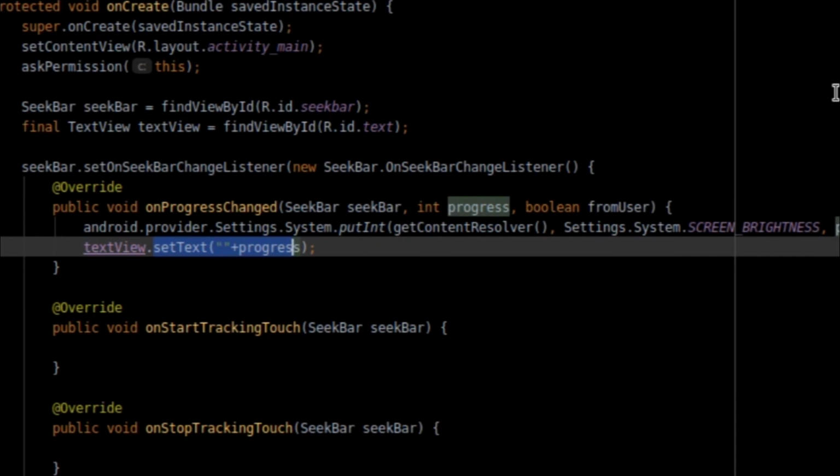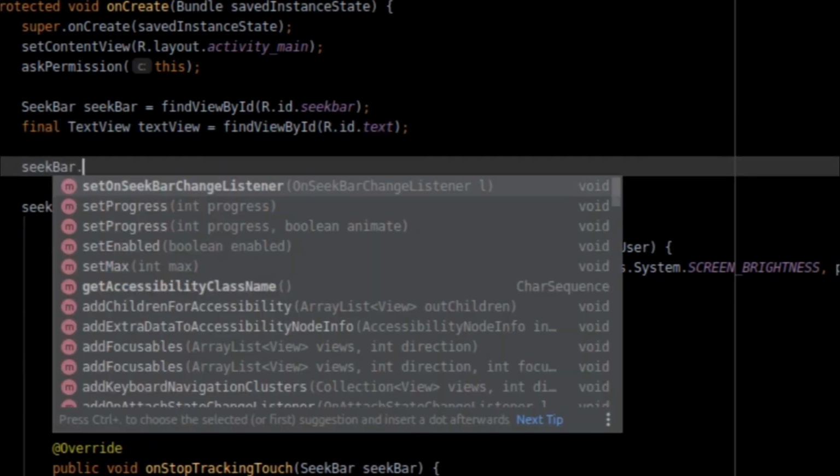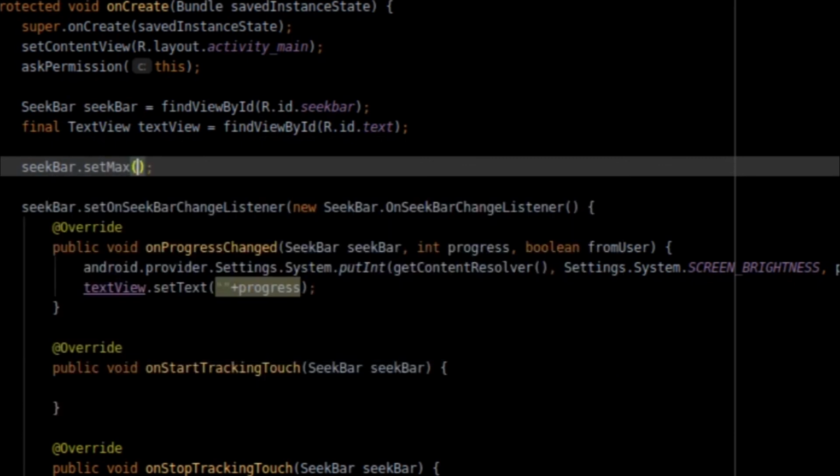Before running, you need to know something. The brightness of an Android device ranges from 0 to a maximum of 255. So you need to set the maximum of the seekbar to 255. Seekbar.setMax 255. So now let's run our code.